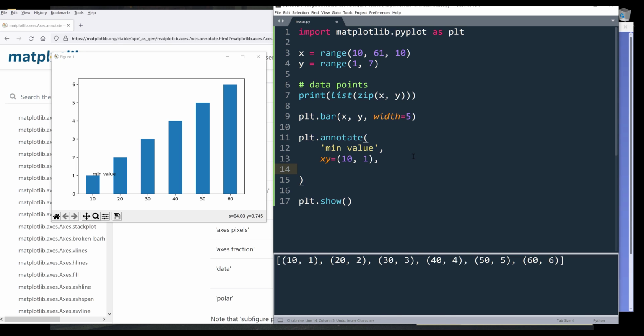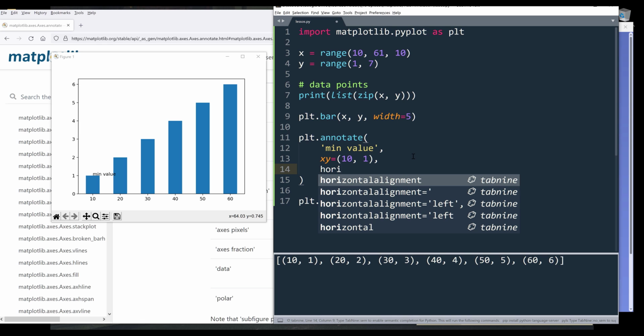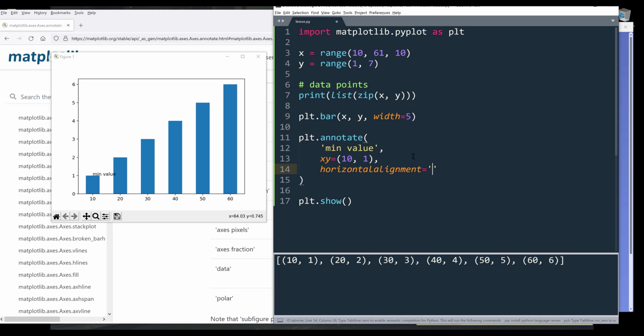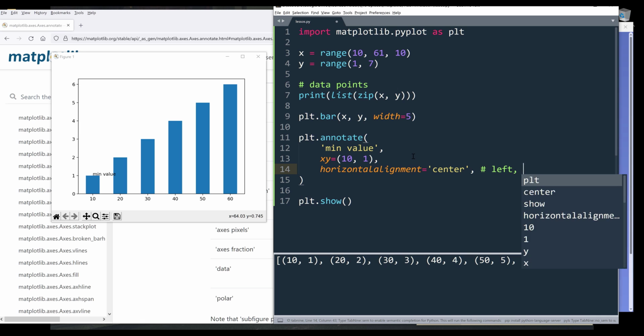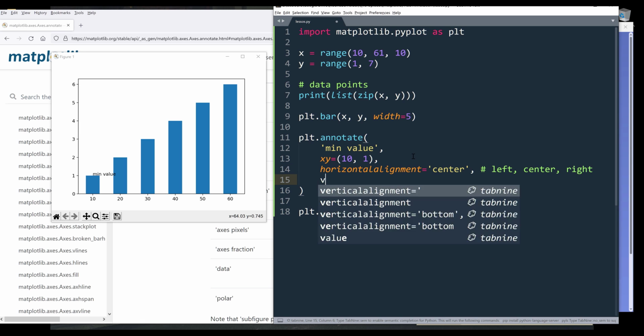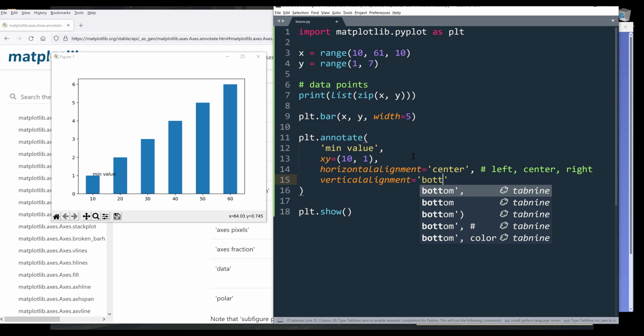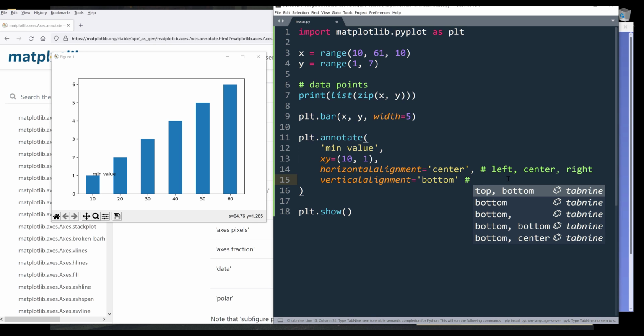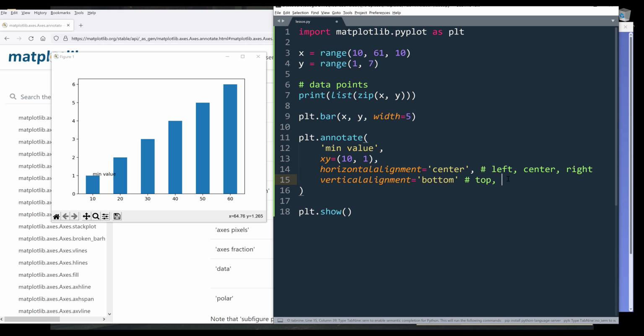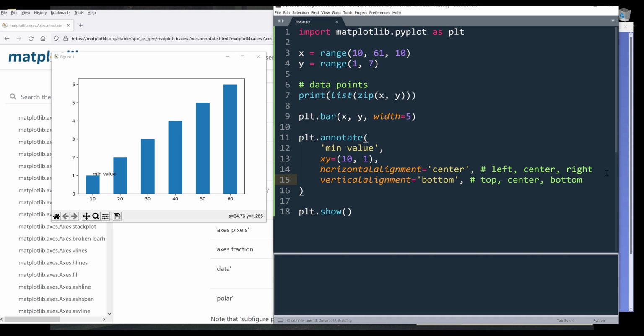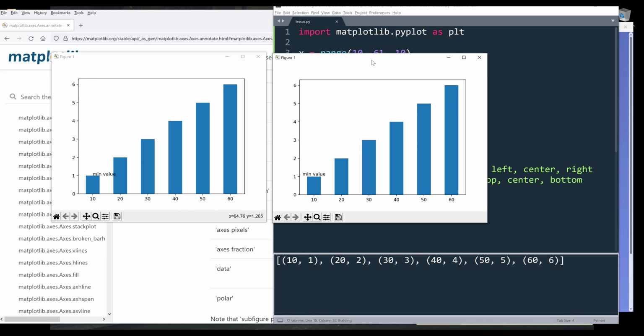I always like to start with setting the horizontal alignment value, and I always set this to center. Some of the values you can use are left, center, and right. Then we can set the vertical alignment value, and I'll set this to bottom. Some of the values we can use are top, center, and bottom. If we compare the first graph against the second graph, the text is now centered right in the middle, which looks much better.